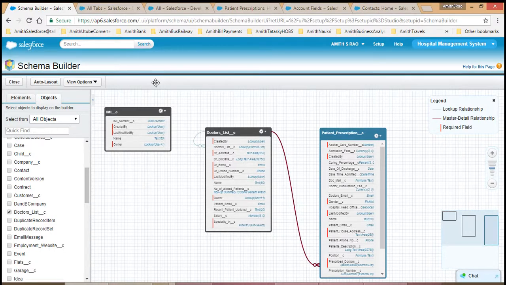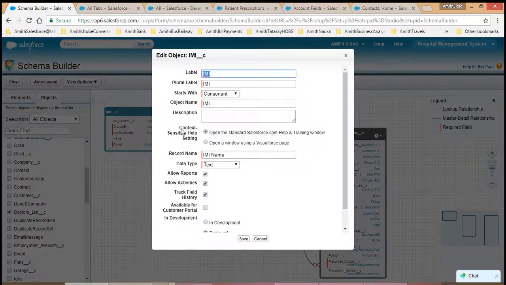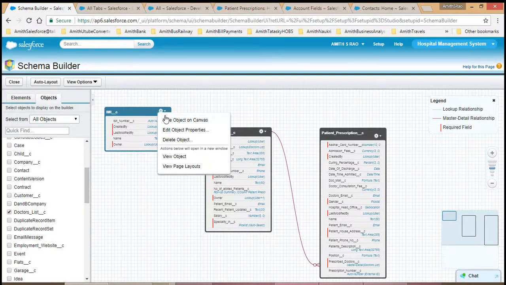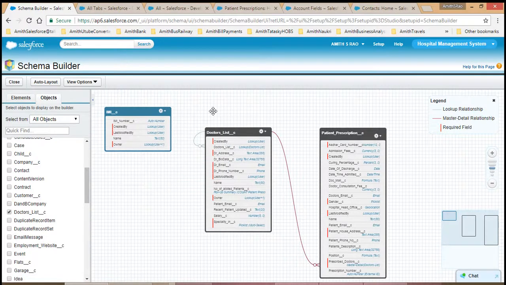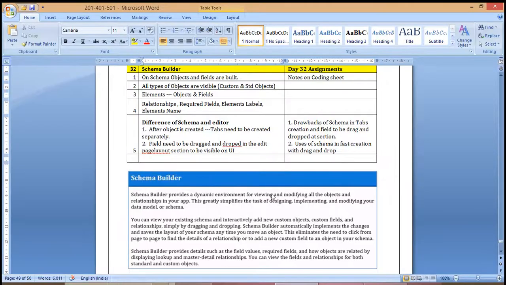Now if I talk about the schema builder, I have already told you, you can hide it in the canvas, you can edit the object properties. If you want to edit it, you can again edit it. If you want to view objects and view page layouts, you can do the rest of the needs. So that is basically the difference of schema and editor.